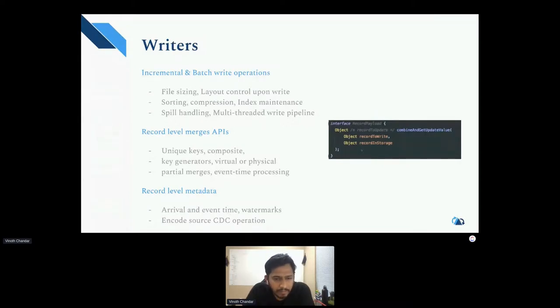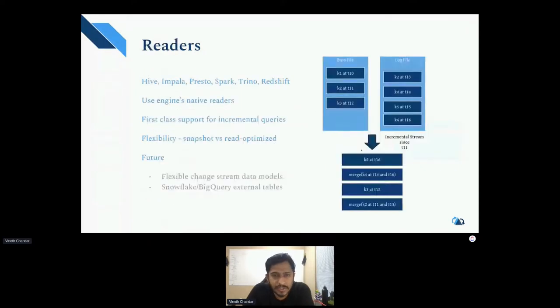And then record level metadata, we track arrival event time, watermarks, and encode source CDC operations as well. And for reading, we support all major engines, and we have first class support for incremental queries, with flexibility for snapshot versus read optimized modes. And yeah, we are working on bringing this as external tables everywhere, and flexible change stream data models as well.